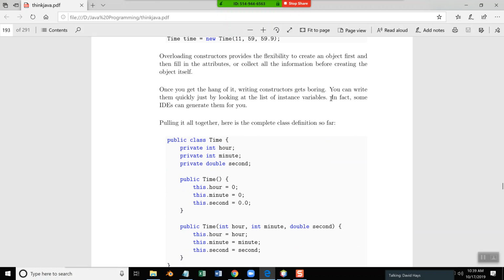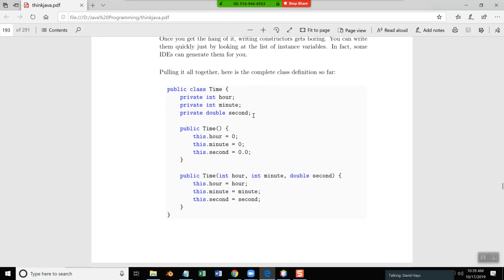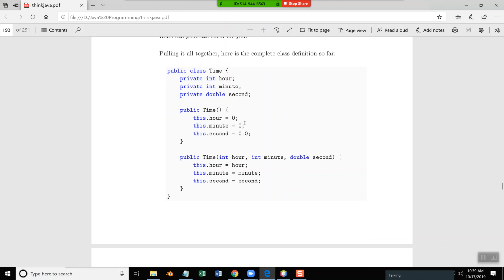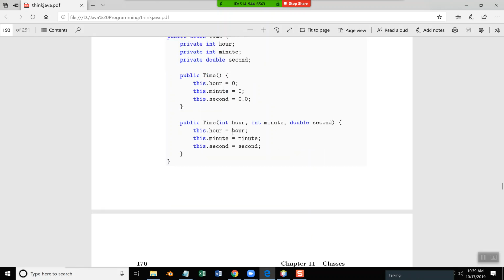Once you get the hang of it, writing a constructor gets boring. You can write it quickly, just like you've seen. It says some facts, some IDs, generate them for you. I don't think I've ever seen that. Probably didn't know where to look. And this shows you where we have two constructors.